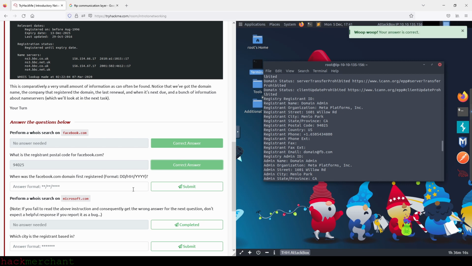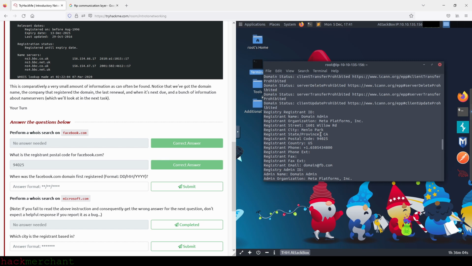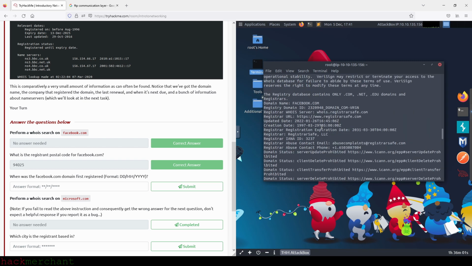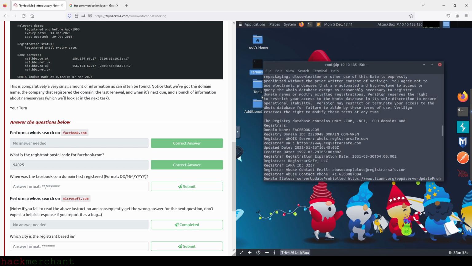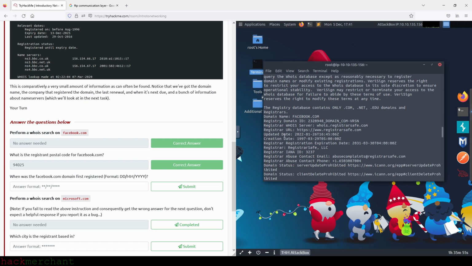Perfect. When was the Facebook.com domain first registered? Okay, let's find out. So we need to scroll up and find creation date. I think we got it right. Where is it? There it is. Okay, so here is our answer. Okay, so let's type that in. So 29/03/1997. Okay, March 29th, 1997. Okay, so let's submit.